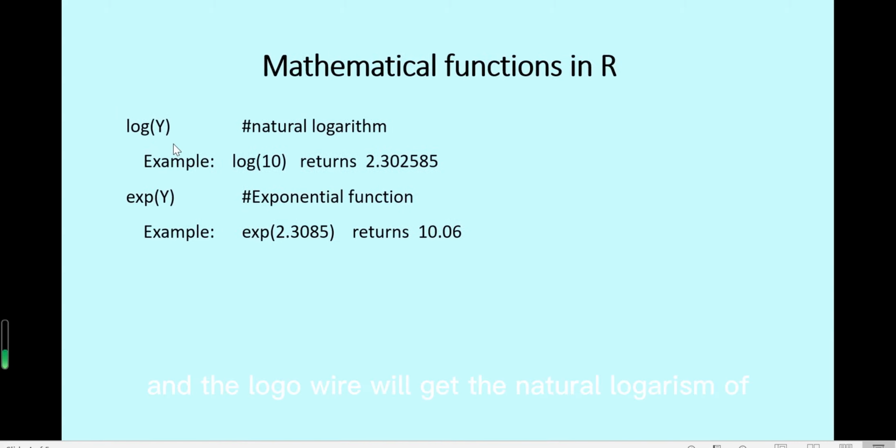And log of y will get the natural logarithm of the number. So log of 10 will get 2.3. And exp of y will calculate the exponential of the number. So exp of 2.3 will get 10.106.